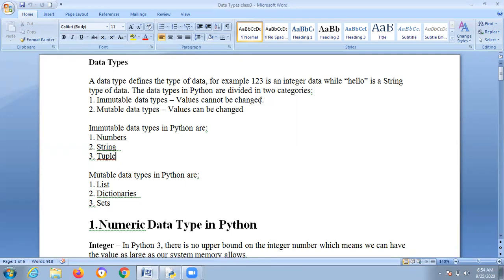The data types in Python are divided into two categories. First one is immutable and the second is mutable. So there are two types of data types. Immutable means the data type that cannot be changed. Whatever value you provide, it cannot be changed. That is, it will be treated as a constant. Immutable means constant, and mutable means values can be changed.